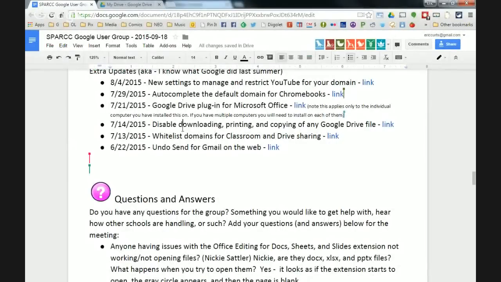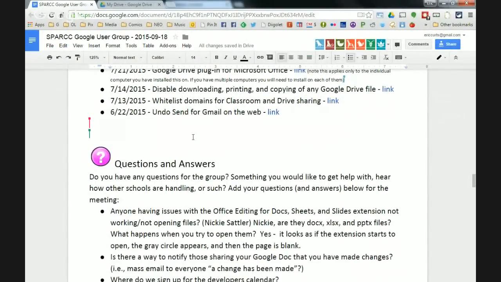What else? Oh, and then this is just a small one, but undo send. That used to be a lab in Gmail. That lab has graduated. Now, if you go to send a Gmail message, you do have the option to undo the send within a certain amount of seconds.